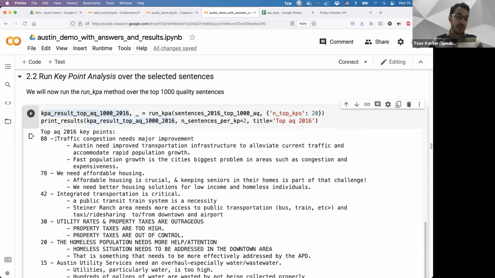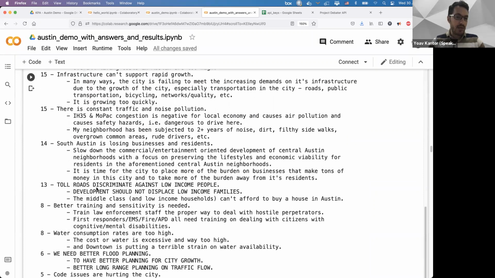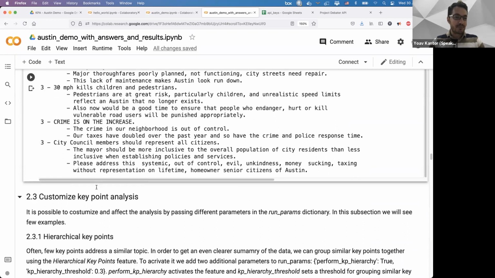Let's take a look at the key points themselves. Traffic congestion needs major improvement. We need affordable housing. Integrated transportation is critical. Utility rates and property taxes are outrageous. So the key points are clear, concise. We can understand what people complain about. We have the number of matching sentences, obviously, for each key point. And I think we get relatively nice results.